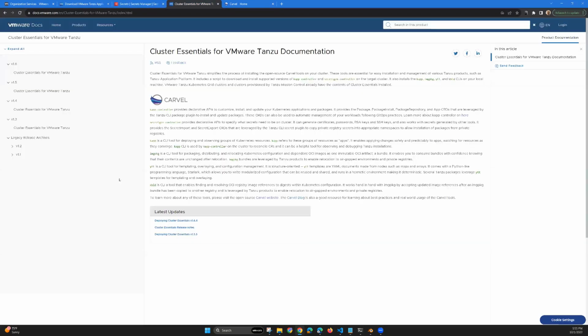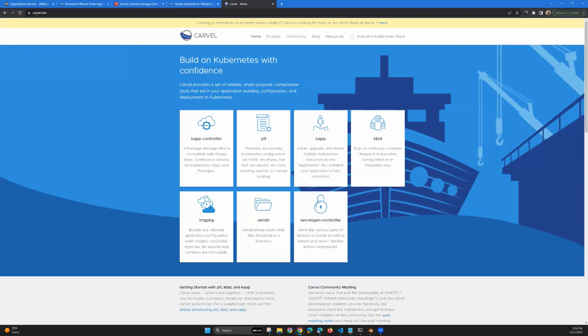Okay, moving along here, we mentioned the fact that we'll be downloading this package called Tanzu Cluster Essentials. So what is that? Cluster Essentials for VMware Tanzu is going to simplify the process of installing the open source Carvel tools on our cluster. So the next logical question then is going to be, well, what are Carvel tools? So in carvel.dev here is the website for these tools, and these are for Kubernetes deployments, right? So we've got a host of tools here for managing our cluster.